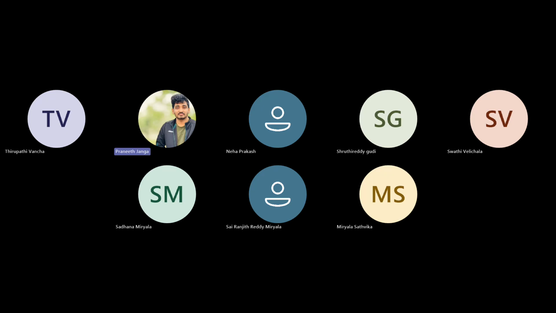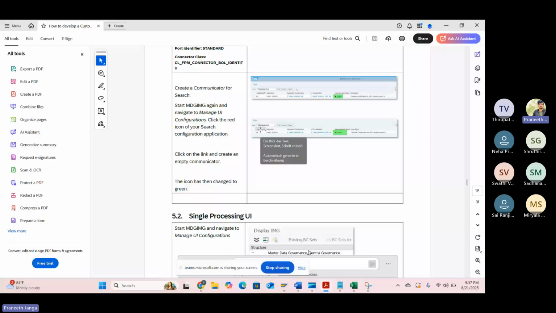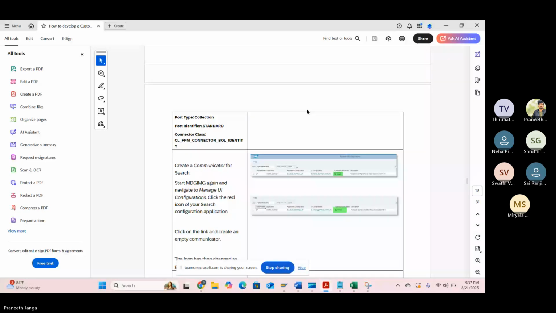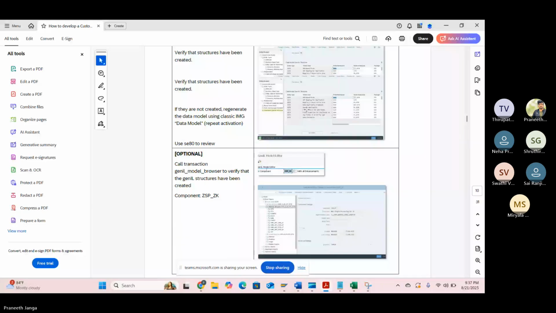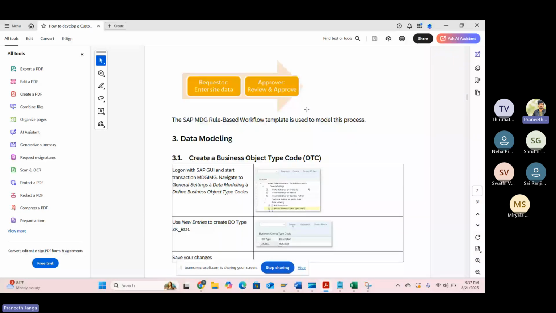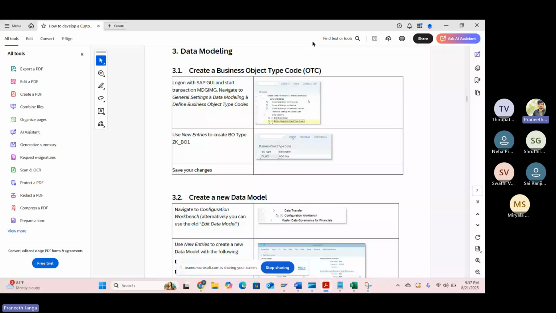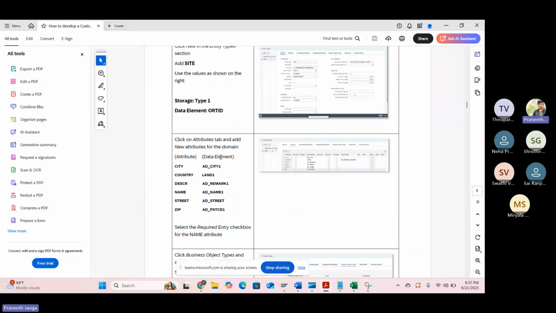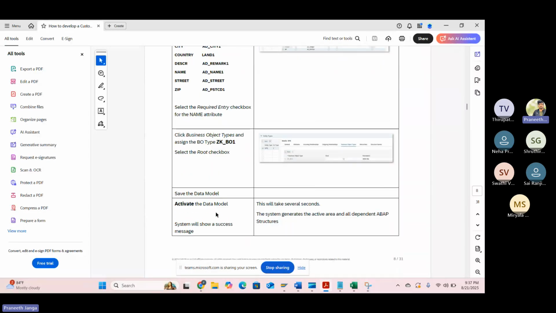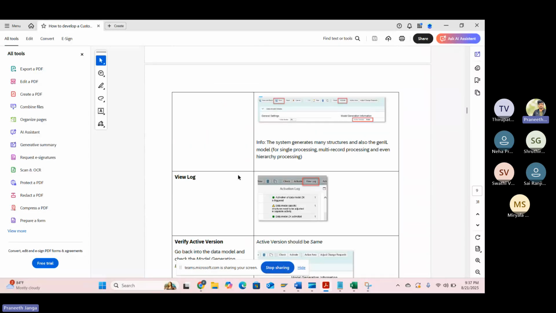Yeah, I'm going to continue the same topic, that is creating a new custom data model. So as of now, the first step we created one business object type, and that is ZKBO1. Then we created a new data model, that is ZK, and under that we created two entity types, that is lead and site. Under that entity type we created different attributes, that is city, country, description, and the name, four fields. And then we activated the data model.